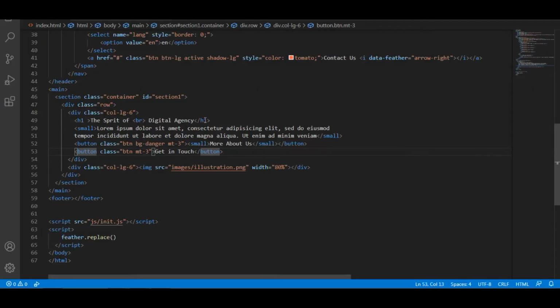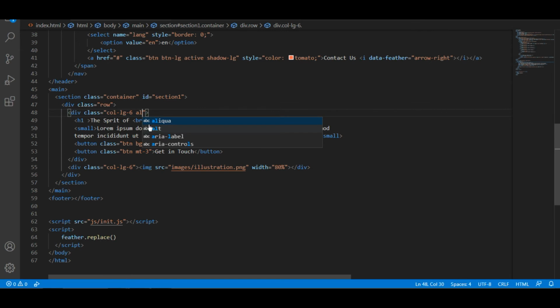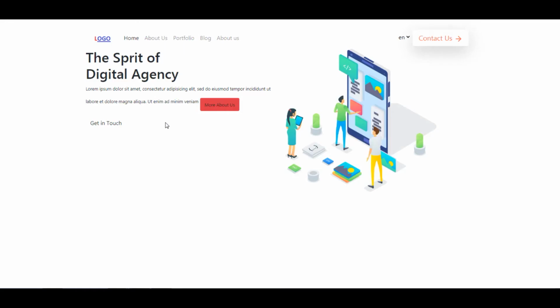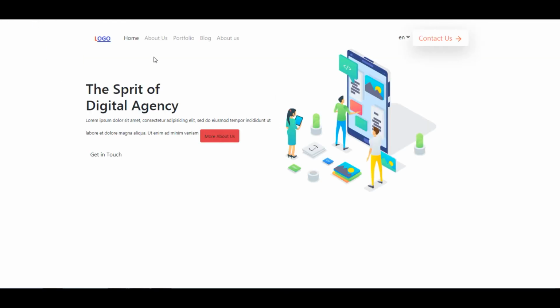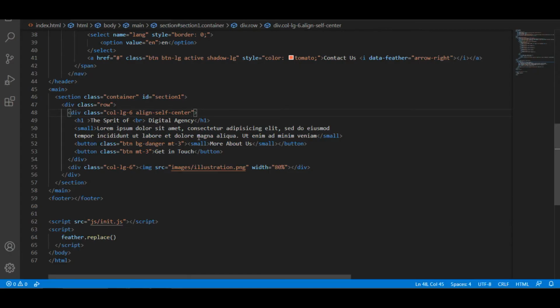So I am going to align the content to the center. So I am using the align-self center. While using that, you can see it has centered the content on the entire height. The same applies to the image tag also.